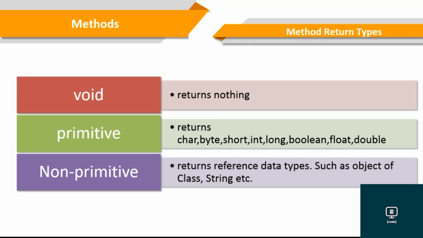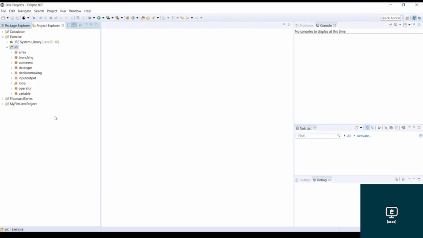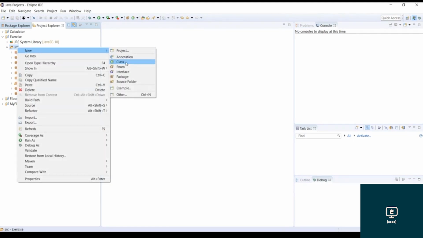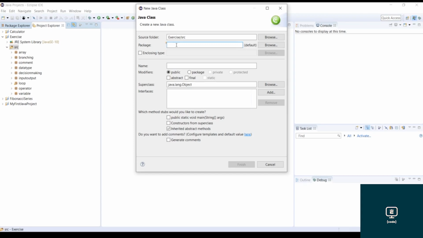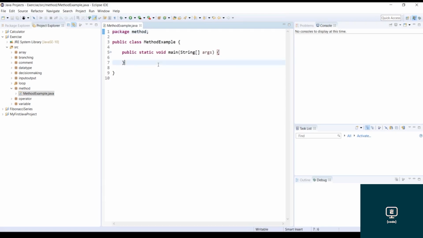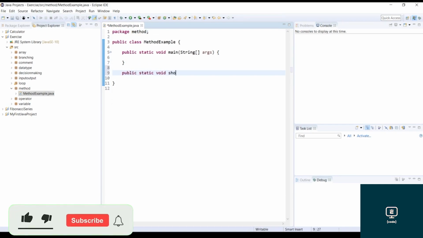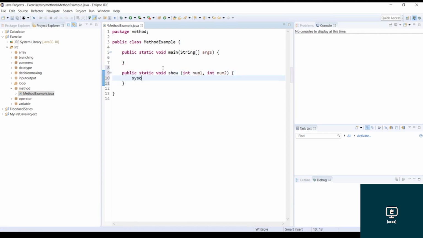So why don't we do some examples with methods? In the exercise project, right-click on the source folder and select New Class. Specify the package name as method and the class name as method example, and then select the checkbox for main method. Now, outside the main method, let's declare a static void method, show, with two int parameters, num1 and num2. And then we add the print method to display these numbers.